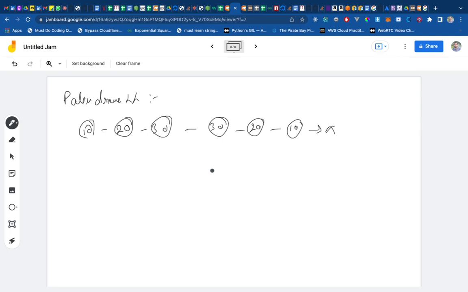Okay. Array approach is also correct. But there's a disadvantage, not disadvantage, really sorry for that. There's a space complexity with that.